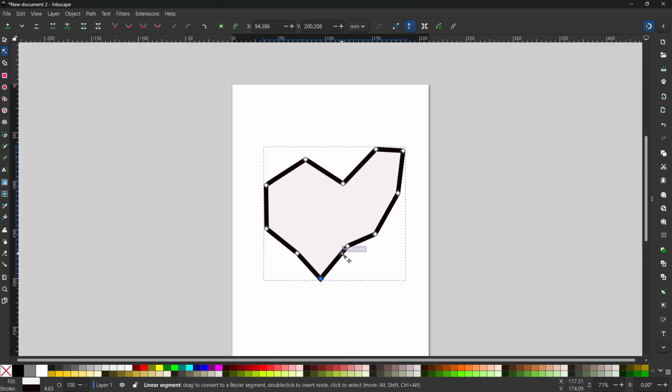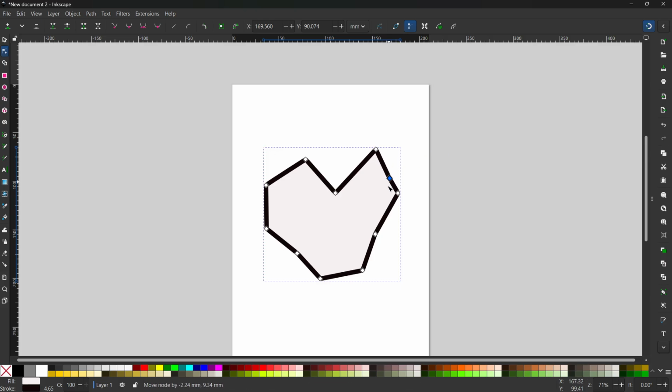There's also a handy alternative if you prefer using modifiers. Hold Ctrl and Alt together, then click on the path segment to add a node there. This is especially useful if double-clicking tends to select or deselect the object on your setup. Just keep your cursor over the segment and click once while holding those keys.